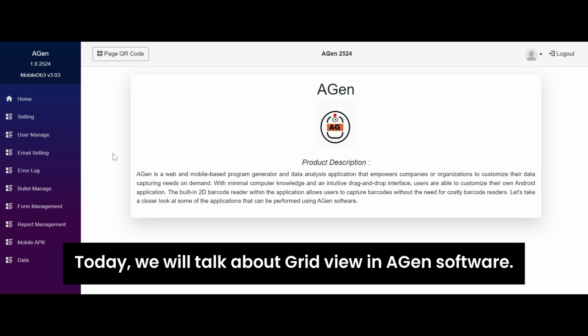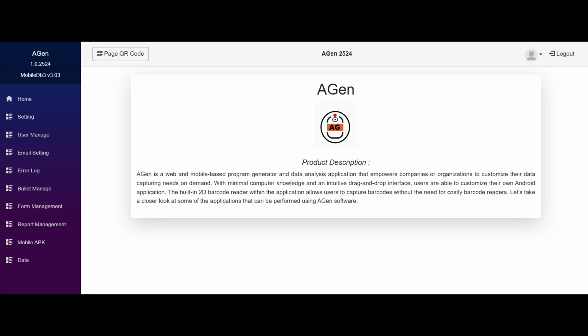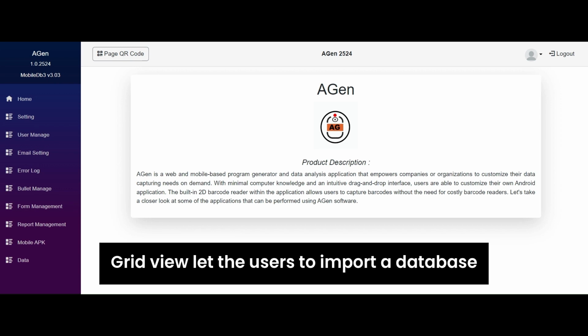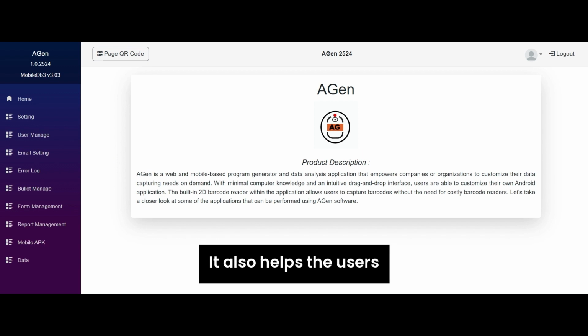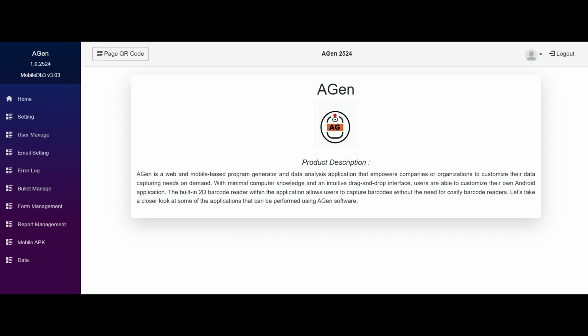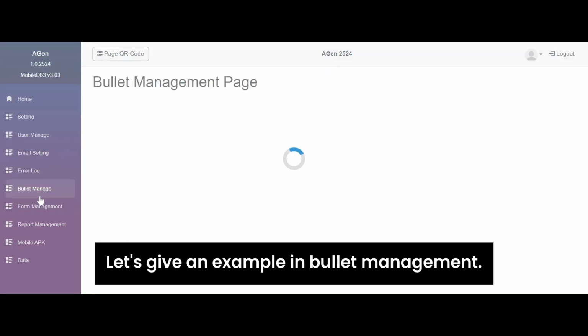Today, we will talk about GridView in AGen software. In AGen software, GridView lets users import a database by setting it in bullet management. It also helps users view the data table in the form. Let's give an example in bullet management.